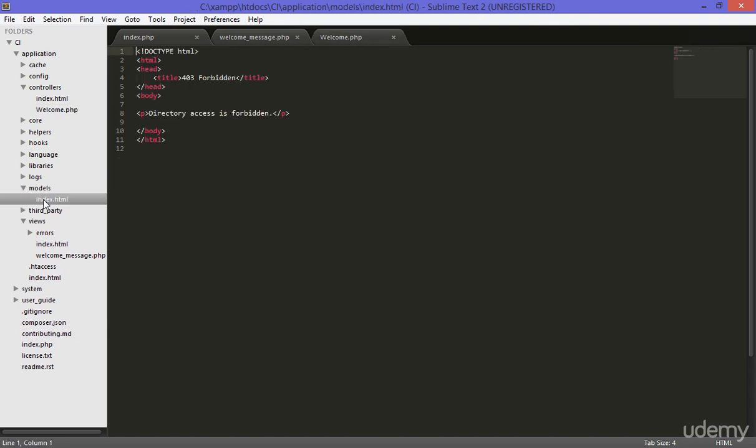Basically, here we are not using the model still, and it has nothing, just an index.html, which you can see just has a warning that 403 forbidden and directory access is forbidden. Actually, nothing more than that. But what are the models actually?